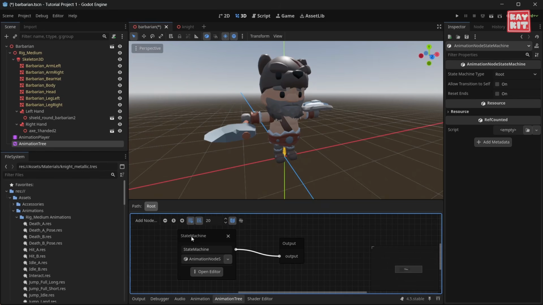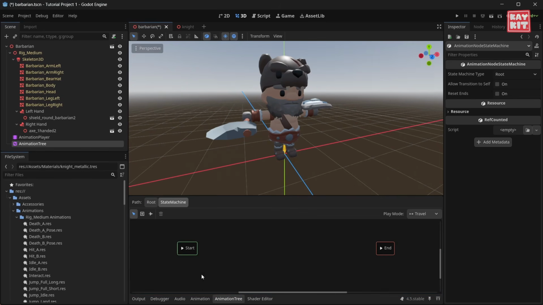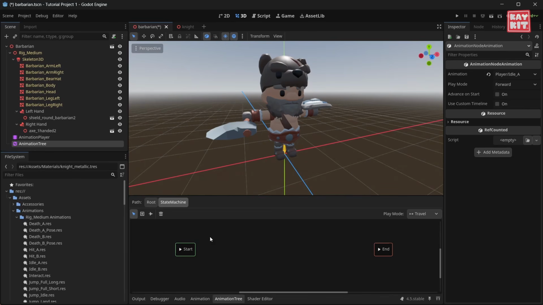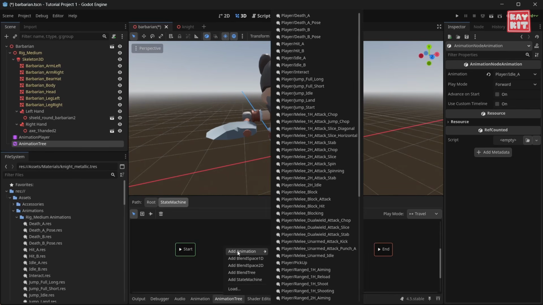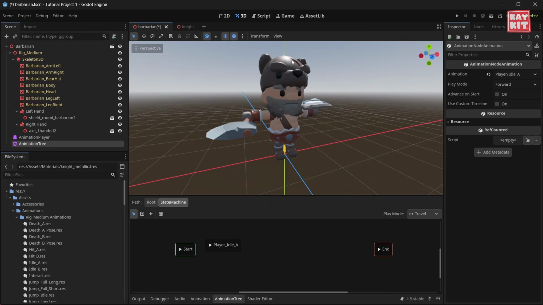We can now open up our state machine and see what we're working with. We can see a start node and an end node, and these nodes are basically responsible for which states your character will be in. The first state we're adding will be an idle state. We're going to right click, add animation, and go select idle A. If we then select our idle state, we can see that the character goes into idle.